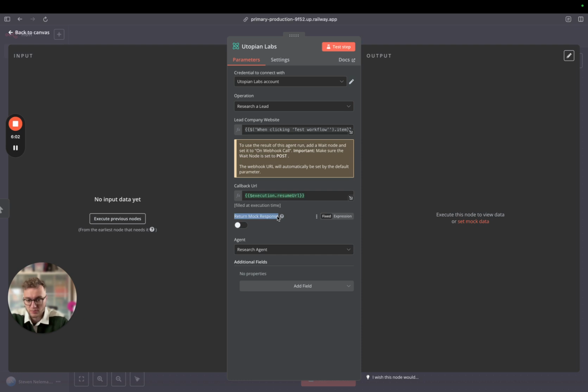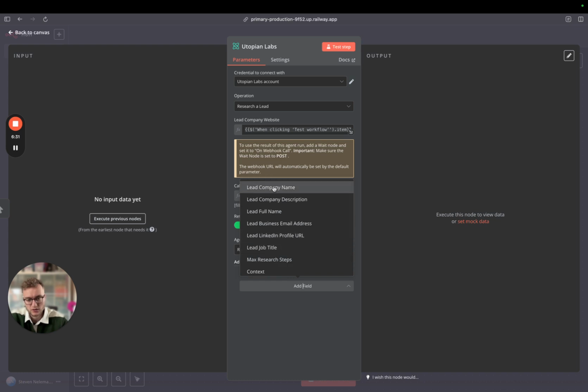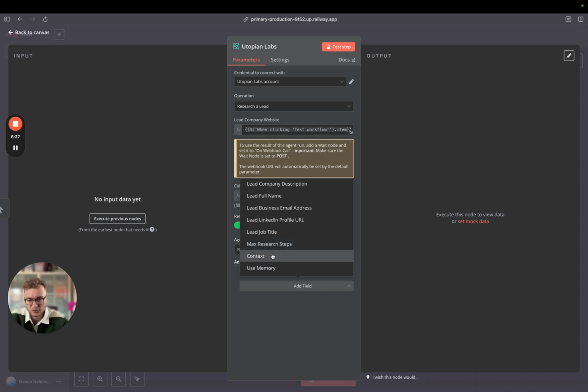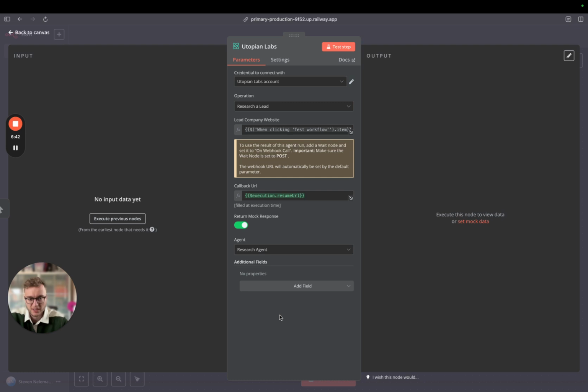Then we can return a mock response as well. So an agent run could take 2 to 3 minutes, and if you're building a workflow and you want to test stuff and use test data, then you probably do not want to run an agent every single time, because A, it's going to cost you money, and B, it's also going to take quite a lot of time. So this switch, if you turn this one on, then it will return mock data, which I will show in a bit. You can check the agent and any additional fields that you want. So information about like the lead company name or the lead full name, or the max research steps, context, use memory, whatever you like. Then as soon as this is all set up, we can test it.